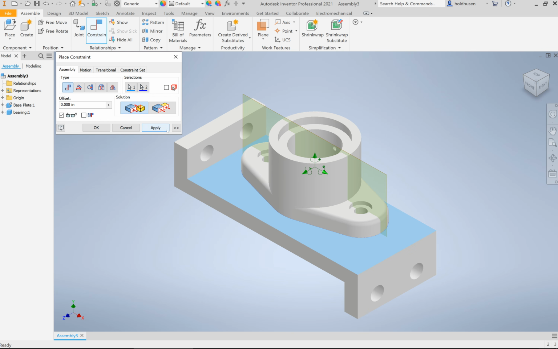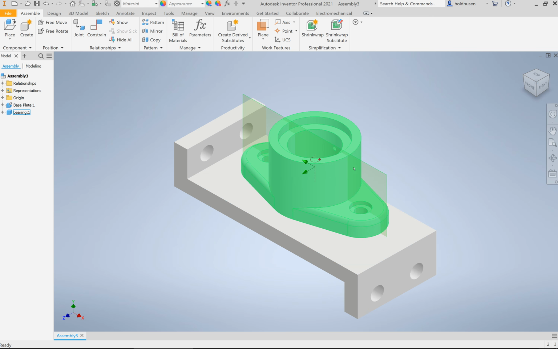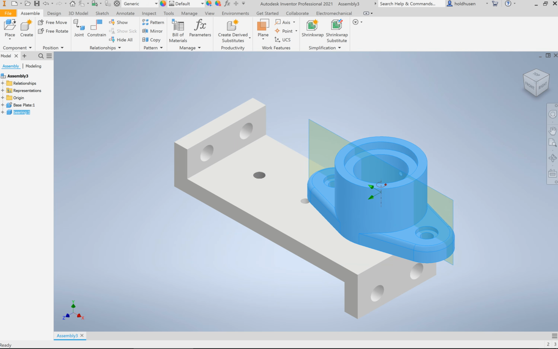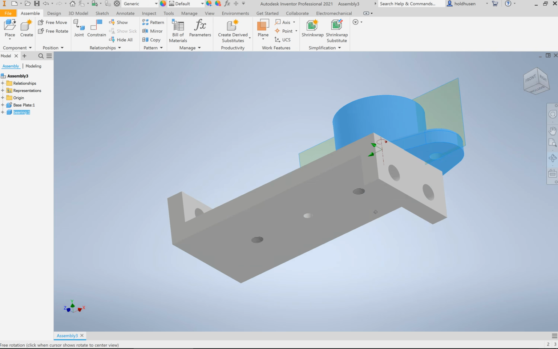Okay, now watch when I go ahead and hit OK here, what happens to my degrees of freedom. You can see that I've got arrows. I can keep moving this, but no matter how I move it, it's going to stay mated to that top surface.